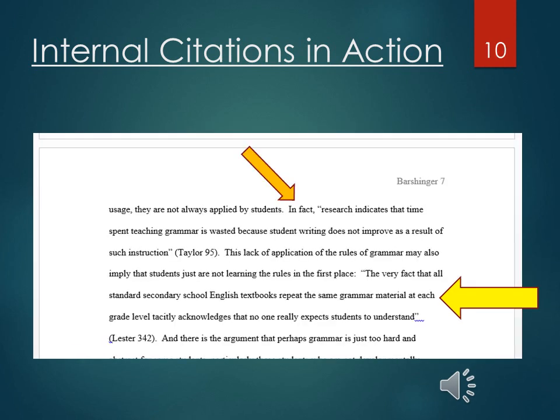This page has two examples of internal citations in action. The first one is pointed out by the orange arrow. "In fact, research indicates that time spent teaching grammar is wasted because student writing does not improve as a result of such instruction." (Taylor 95). So this example is obviously lifted directly from an article by someone by the last name of Taylor on page 95. And again, even though there's only a little phrase leading into it, the "in fact," notice that little phrase sets it up so that it's not a standalone quotation. It's a smooth flowing element of the essay.